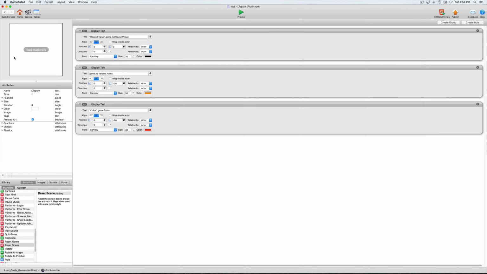And then I have a display here, and it's going to show me my reward value attribute. It's going to show me that name that comes up in the text attribute, game add reward name. It is actually not the reward name. It is actually the provider name. It says reward name, but it is not the reward name in there.